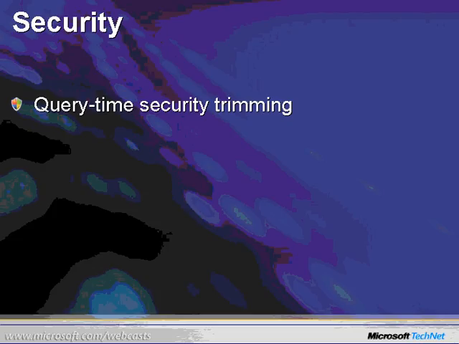Security. We have query time security trimming, so that's something very, very important where we have the ability to trim out results people are not supposed to see. In other words, even though the documents are going to be indexed, people shouldn't be able to read them if they don't have permissions, and we actually do that.